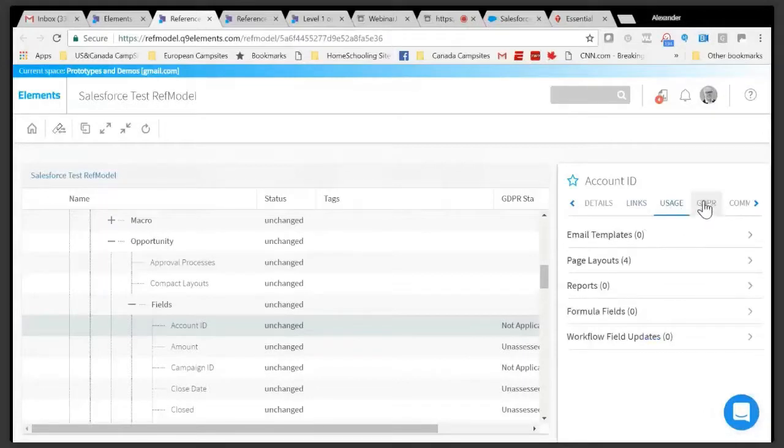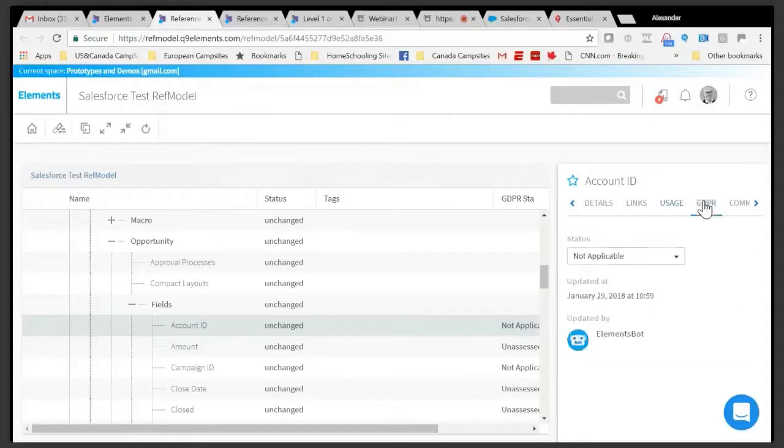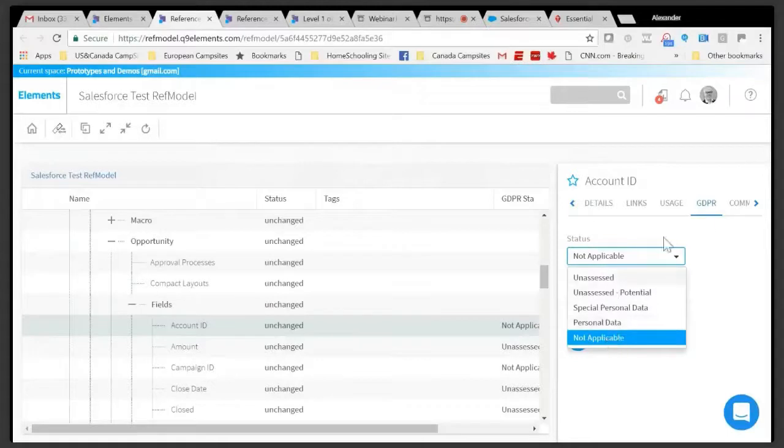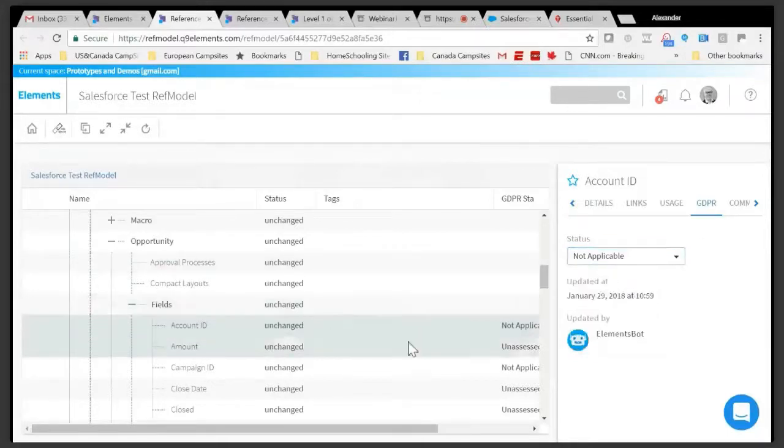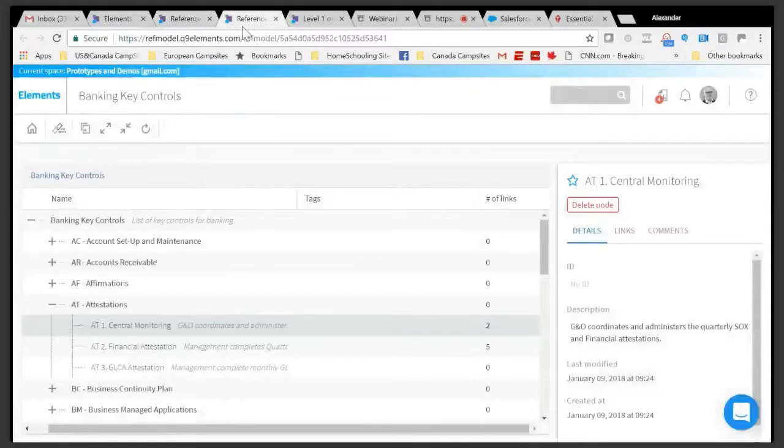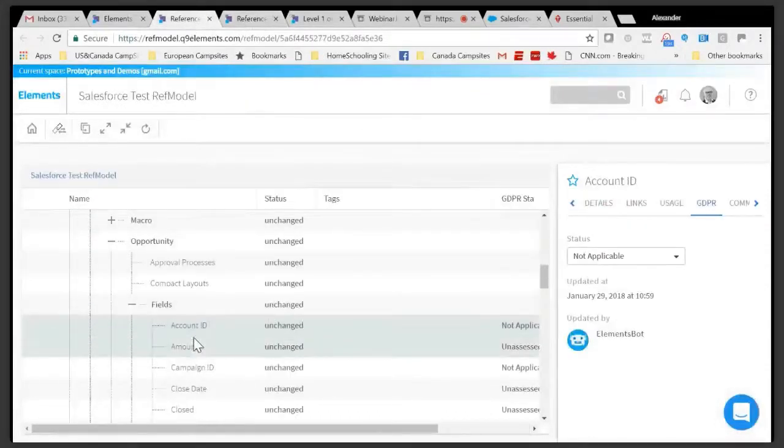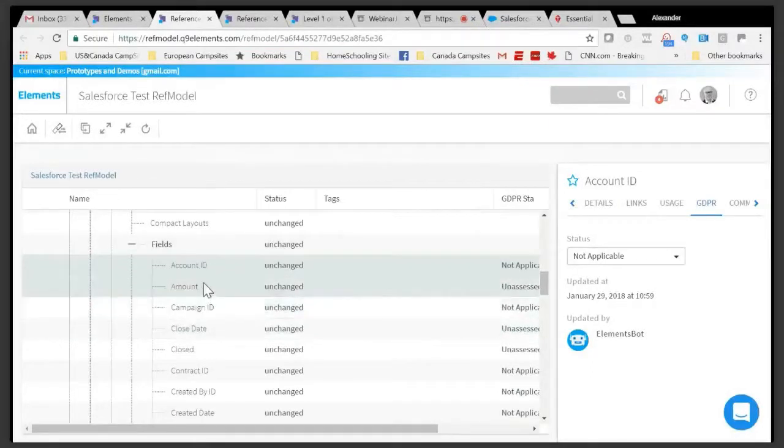And if you're concerned with things like GDPR, which is a new regulatory protocol that came out of the European Union around data privacy, you can assign this data field a particular status related to GDPR. So is it personal data I'm gathering here, or not applicable, or unassessed? And why that's valuable is that Elements collects that information and shows you how susceptible you are from a GDPR perspective. Okay, so very valuable stuff. You can integrate Elements with Salesforce, and then use that to manage your GDPR deployment as well.